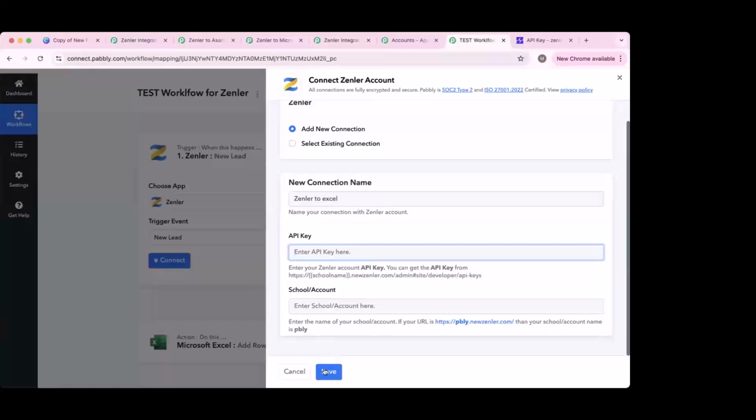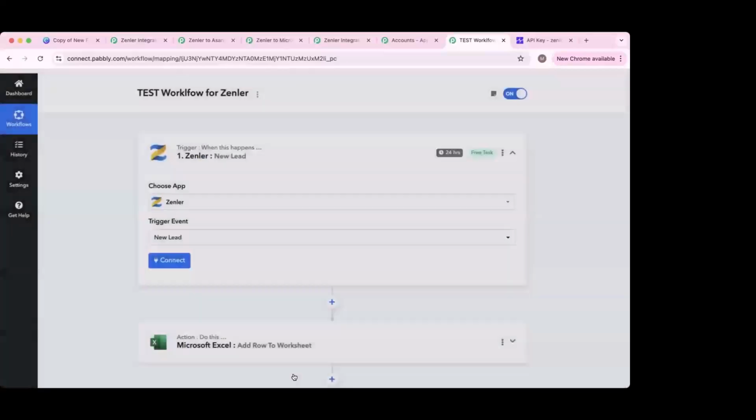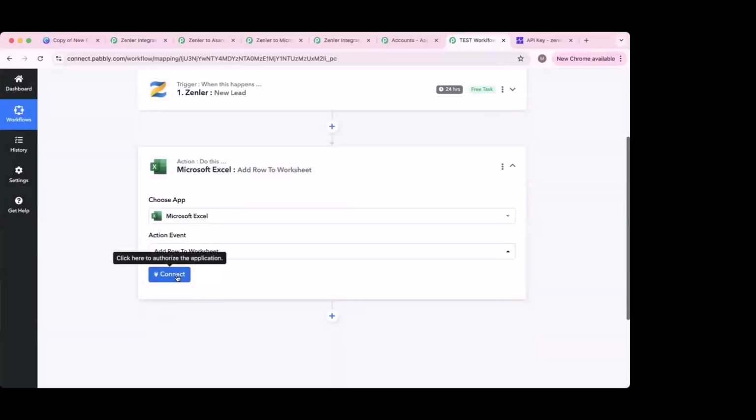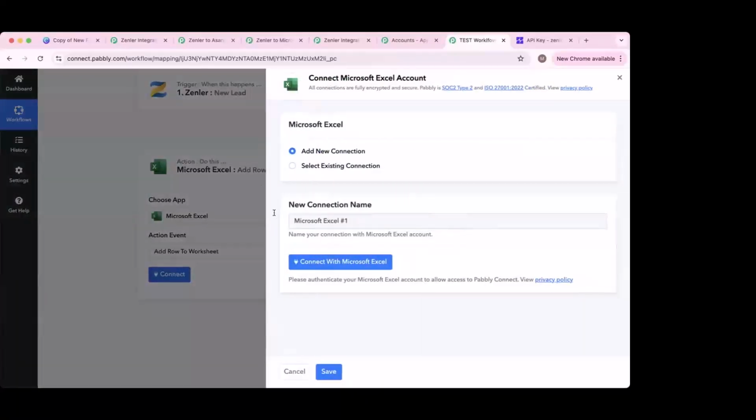Once you enter the API key and you click on save, your Zenler account will be added and you would be able to access the information of the Zenler account. Once that is done, I'll click on cancel here for now. Once that is done, I will go to Microsoft Excel and I will click on connect here. Again, I will click on add new connection and I'll say Zenler to Excel.